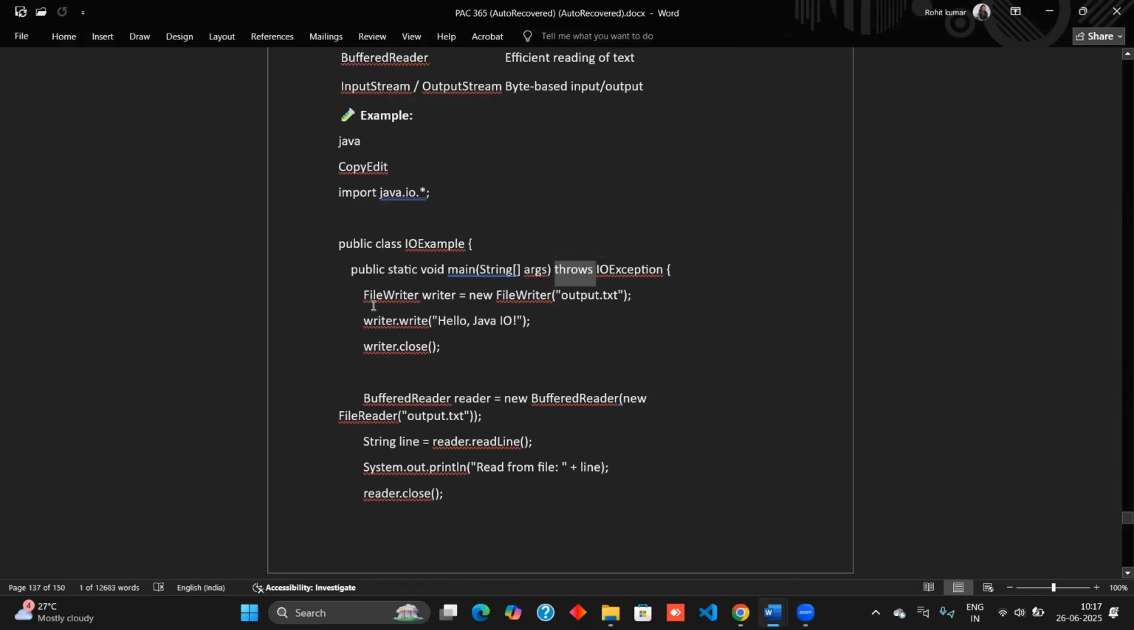Now suppose we have to write to a file using FileWriter. We write FileWriter writer equals new FileWriter. This is object form: writer is the object, and with the help of the new keyword we are making this object. And in FileWriter we give output.txt, so the writer is for output.txt. We write with the help of this object, writer.write, which is a method to write whatever values we provide.